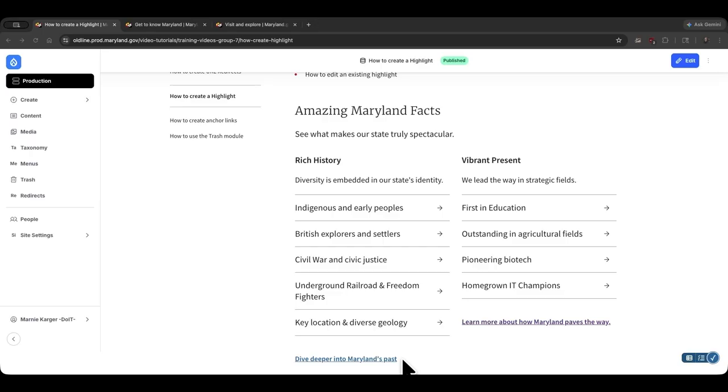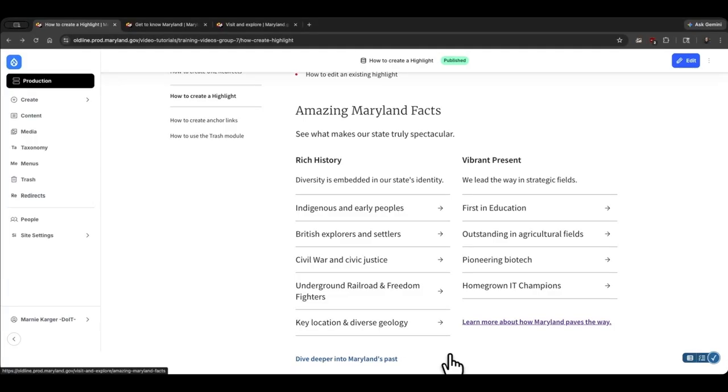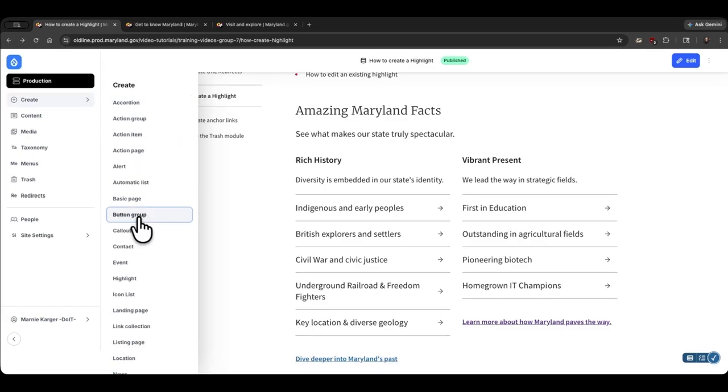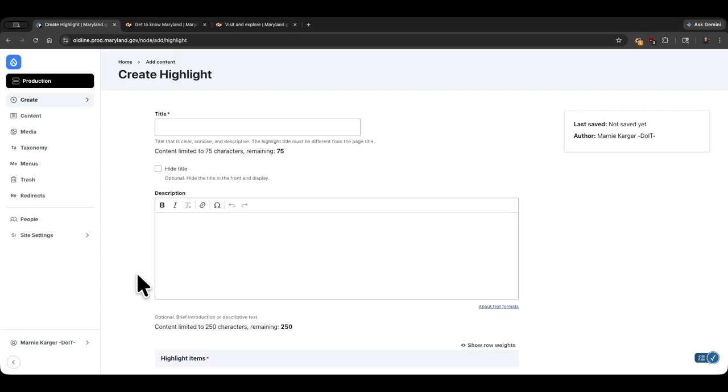Now that you've seen a highlight in action, let's look at how to make one. Start by hovering over the word Create in the navigation bar on the left side of the screen. In the menu that appears there, select Highlight. This will take you to the Create Highlight page.